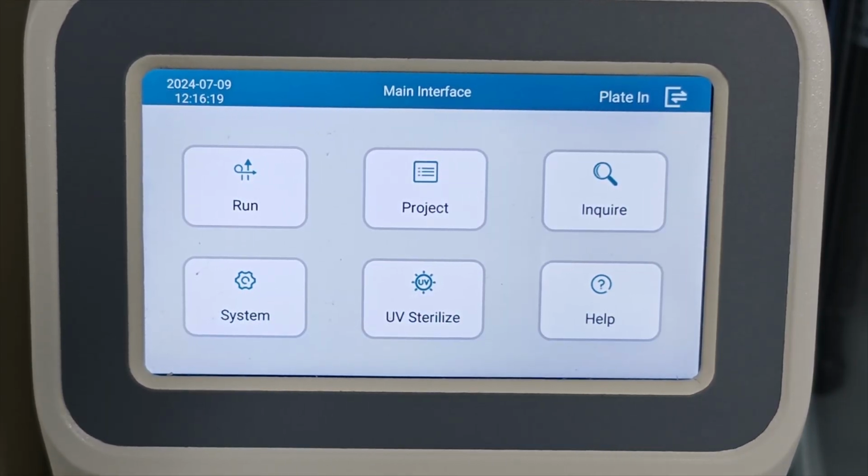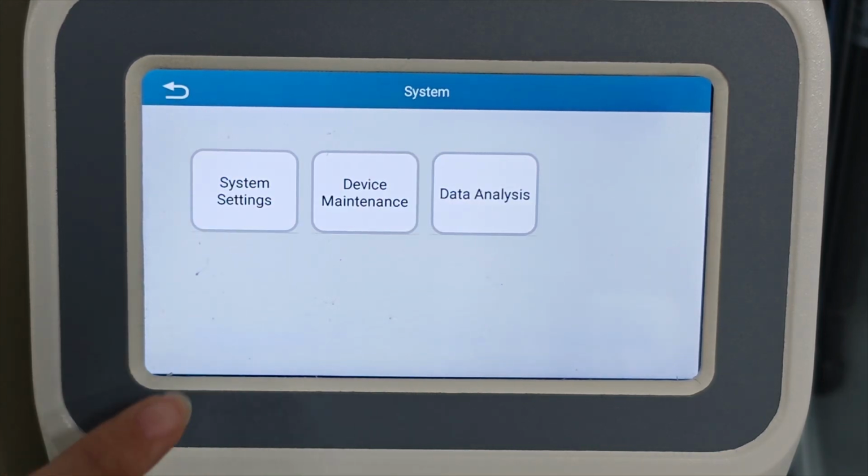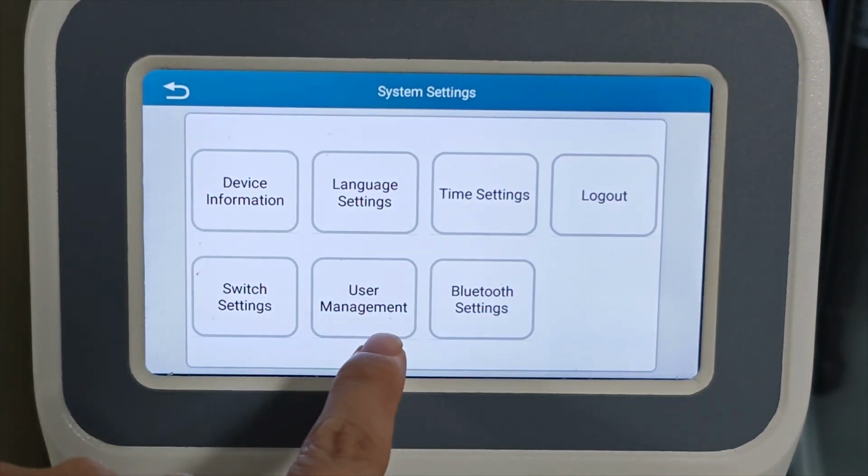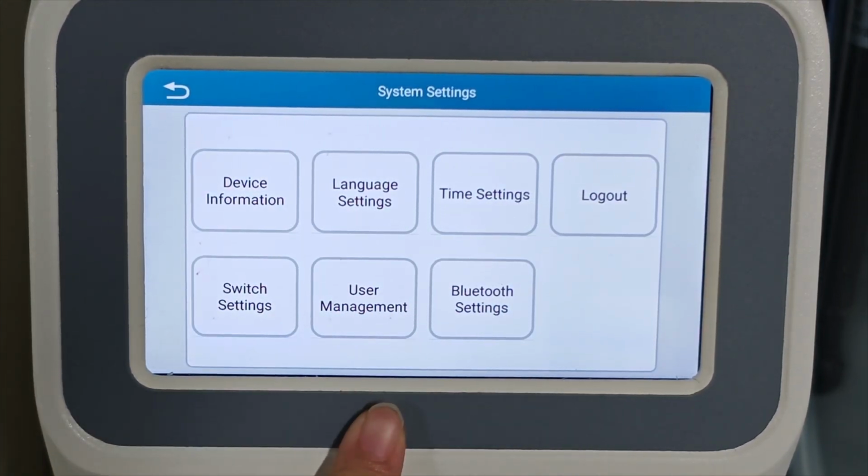There is an important step in the system. In system settings is user management. If you are a distributor, then you can set protocols. You can set steps like the PCR or extraction steps. Well, if you sell this machine to the end users, they cannot set the protocol. They can only choose the protocol. Now I will show you.